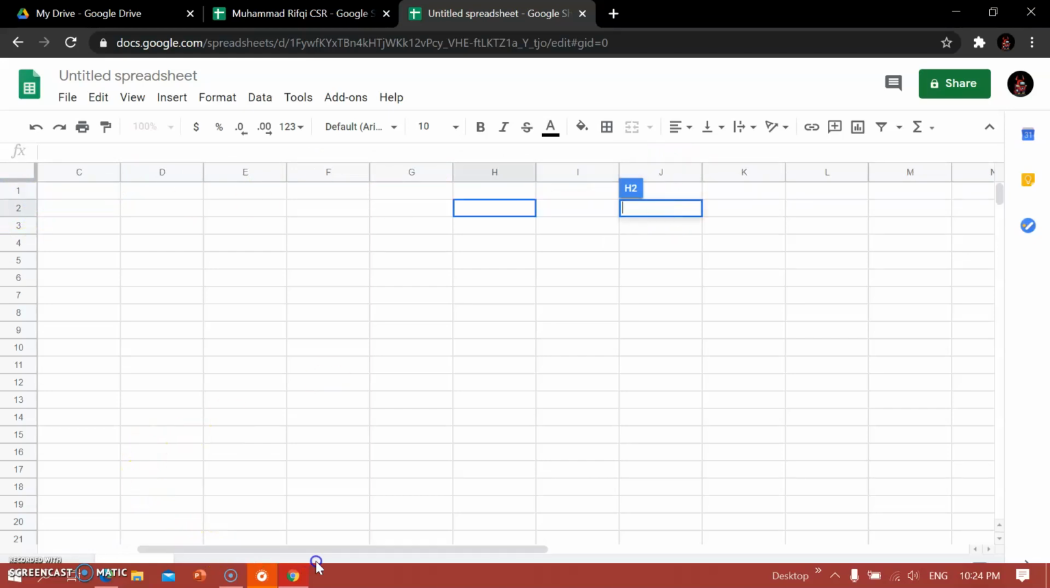Okay, H2 cell. In this cell, I want to fill it with bus company. And for the I2 cell, I want to fill it with fee of a ticket in RM, Ringgit Malaysia. And J2 cell, I want to fill it with type of payment.